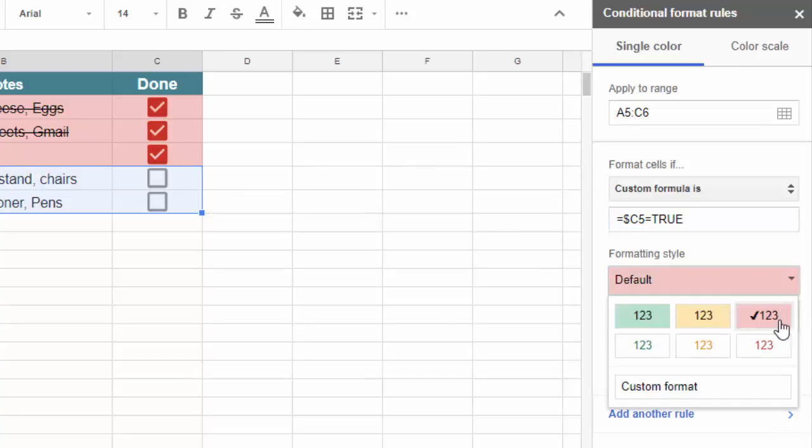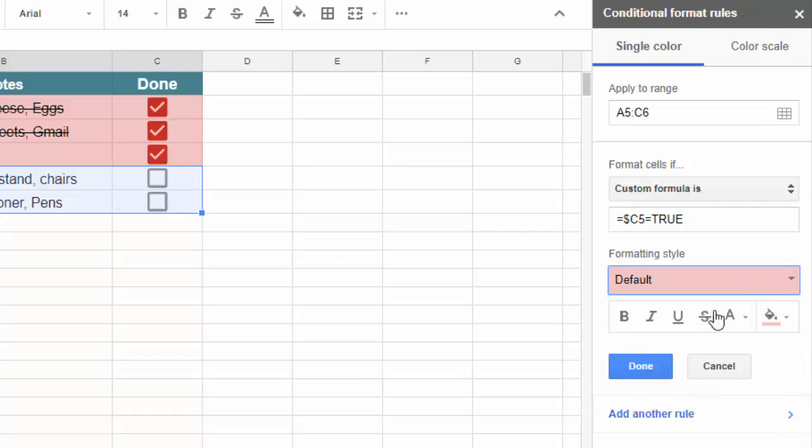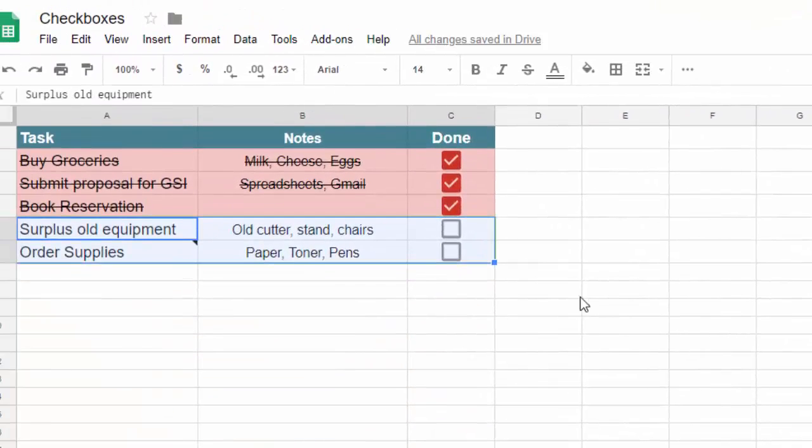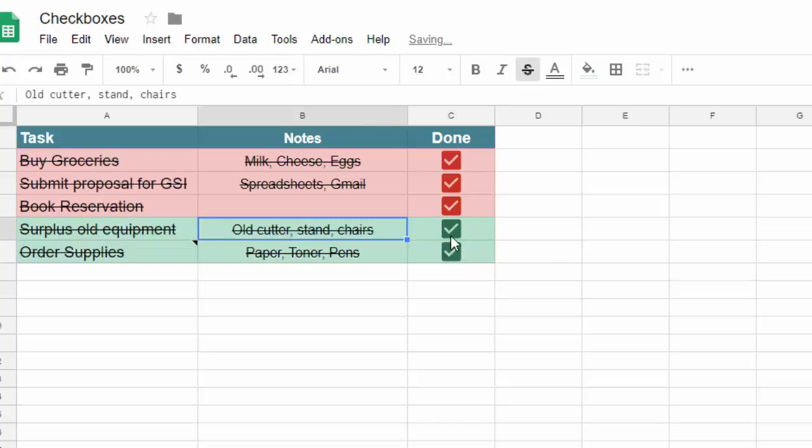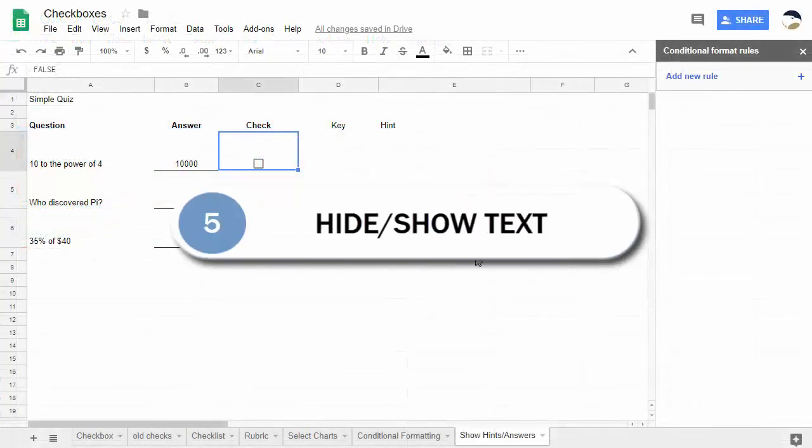Let's go through that, and let's also make it strike through. Sounds good. In fact, maybe I want to be more positive. I want it to look green with a strike through. Done. So now, if I check this, there you go. Simple as that.